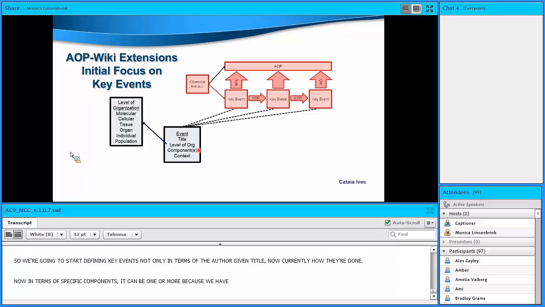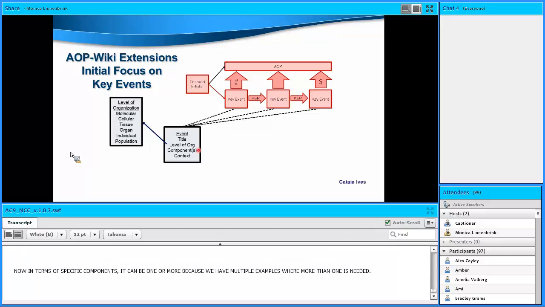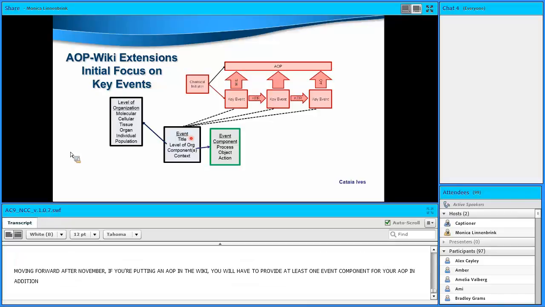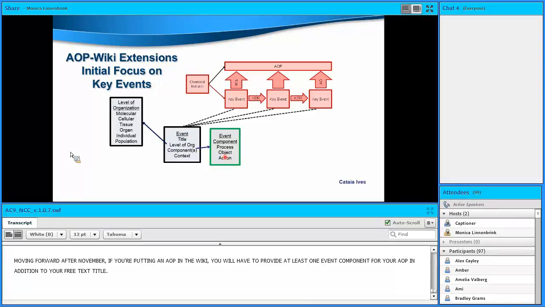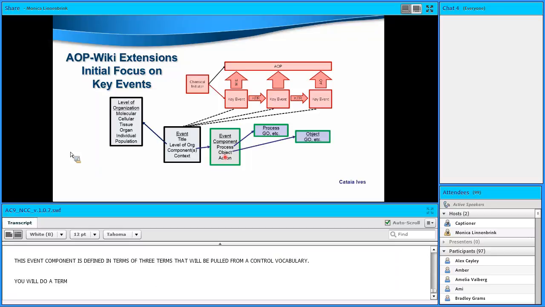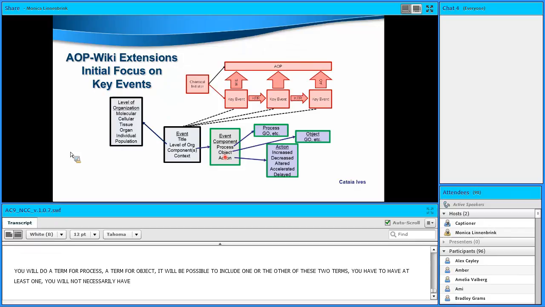So moving forward after November, if you're putting an AOP in the wiki, you will have to provide at least one event component for your AOP in addition to your free text title. And this event component is going to be defined in terms of 3 terms that will all be pulled from a controlled vocabulary. You will do a term for process, a term for object. It will be possible to include one or the other of these 2 terms, so you'll have to have at least one. You will not necessarily have to have both. And then you'll need an action term.